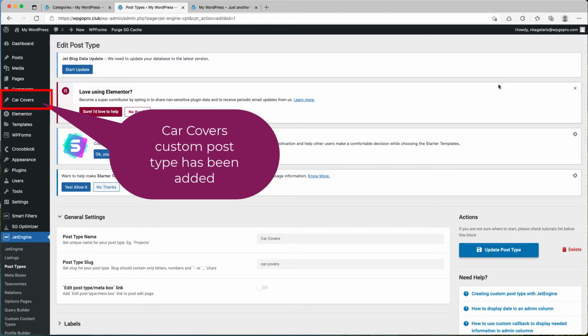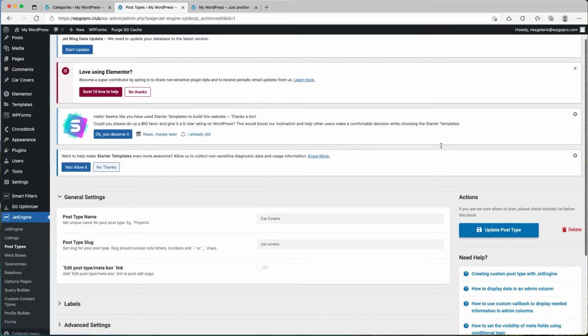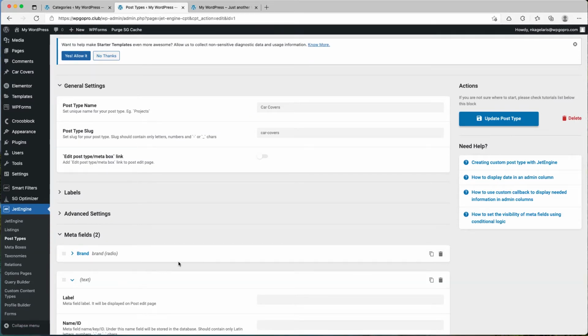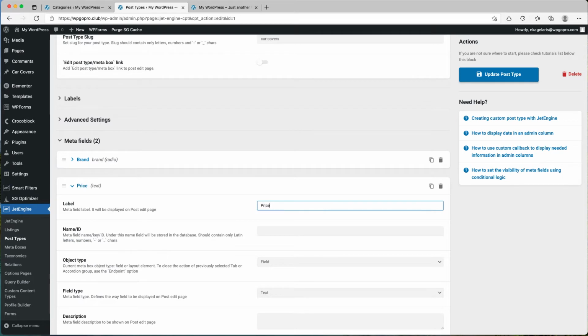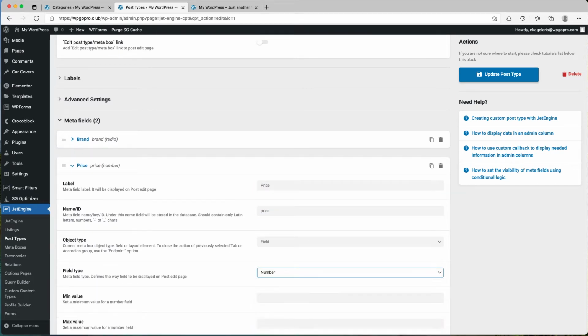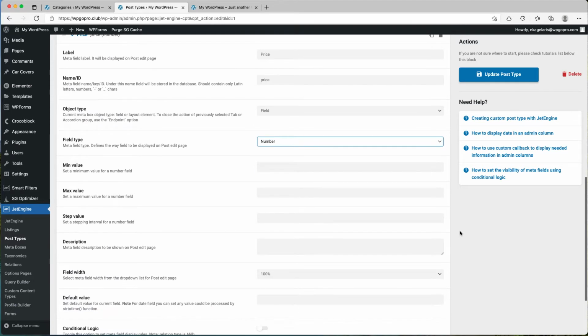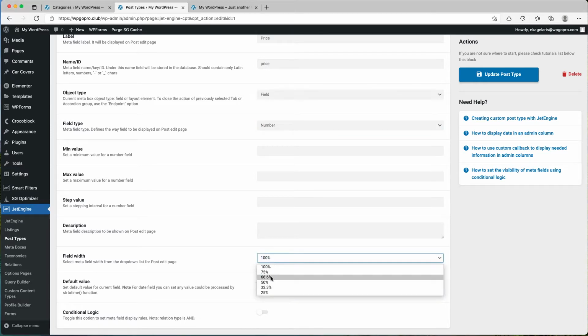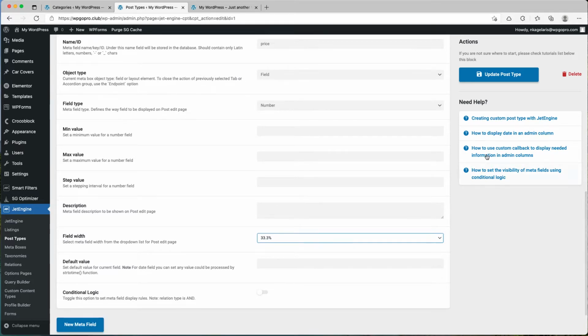You can see the car covers post type has already been added in our menu column on the left. Let's proceed by adding a few more meta fields. Price is the next field, so I am typing price in the label and name fields. The field type is number. I could also set the minimum and maximum values, but I'd better leave it as it is now. I'm going to set the field width at 33.3%. This applies only on the administration entry form. Let's update the post type.